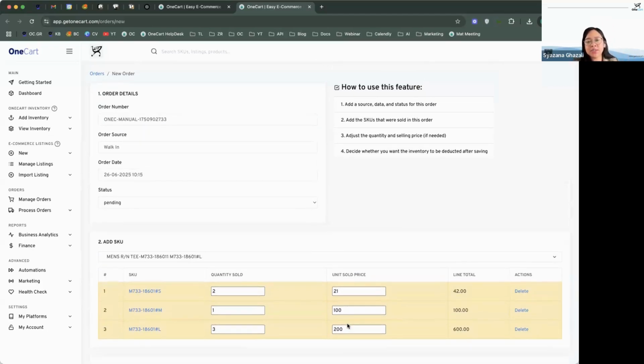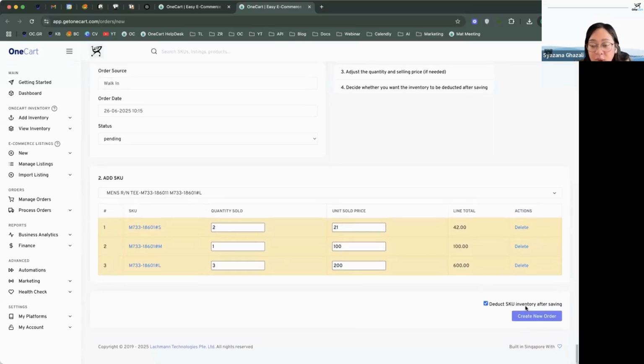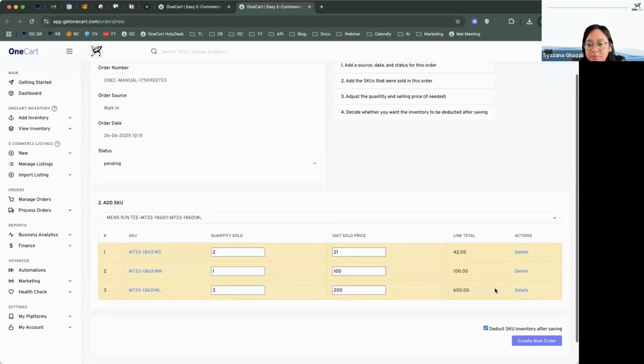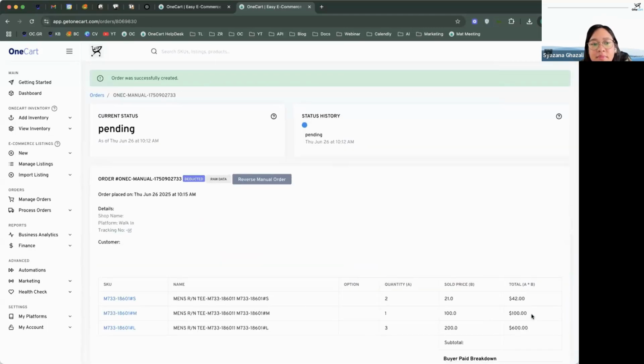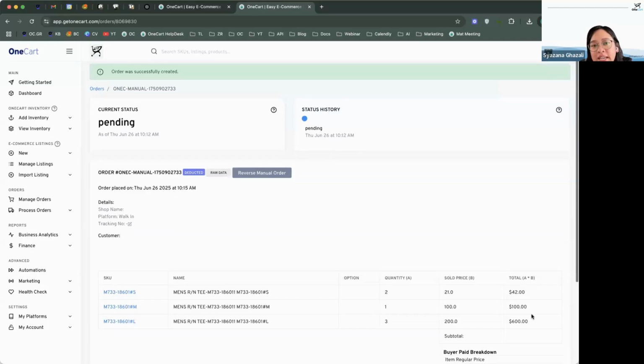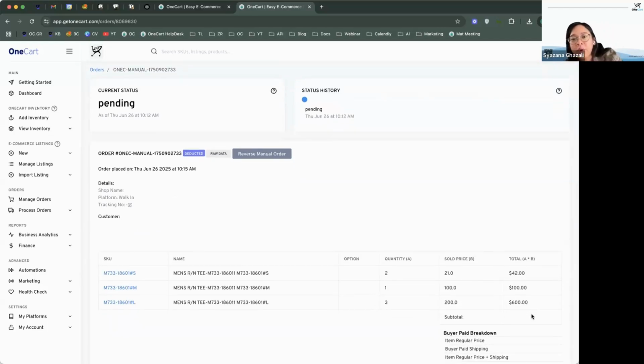Now, like I said, at the bottom you have this option whether you would like to deduct the inventory after saving this order. So I would like to deduct it. It will appear here. One second. So create new order. Now you will see the order has been created according to how our order format comes in OneCart.